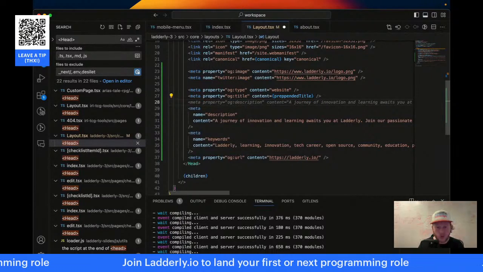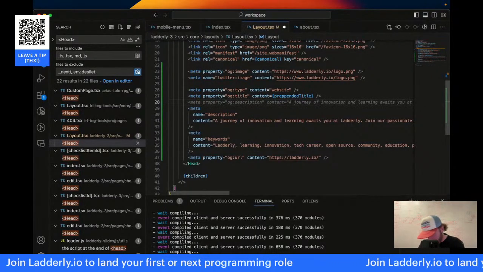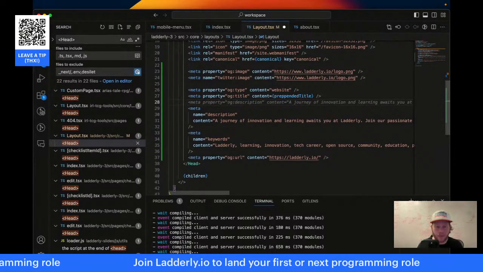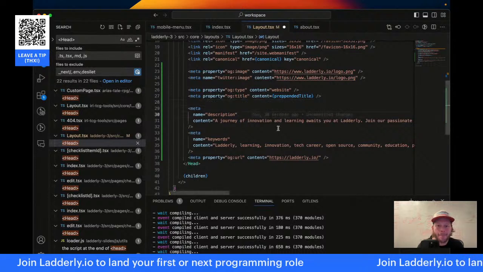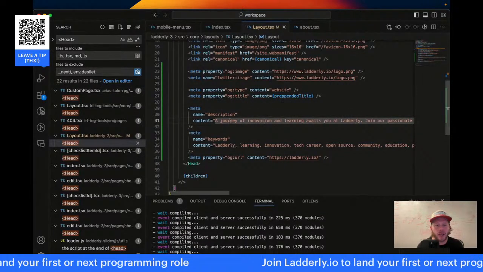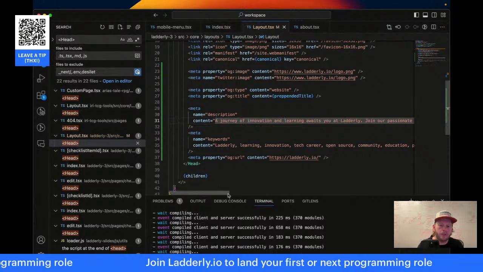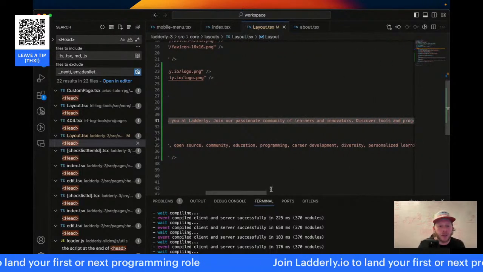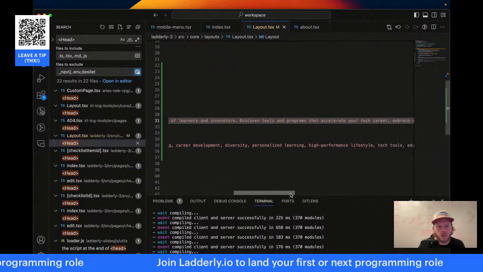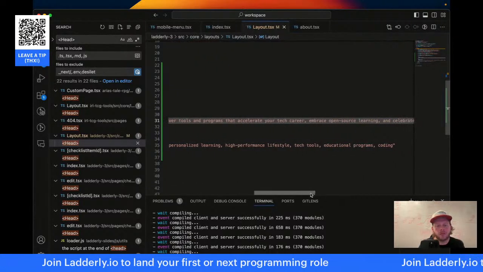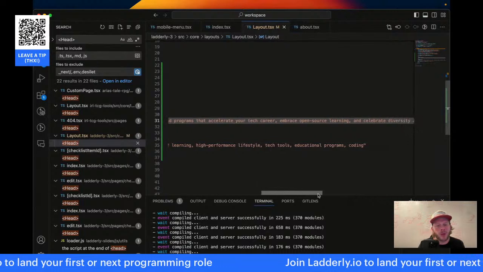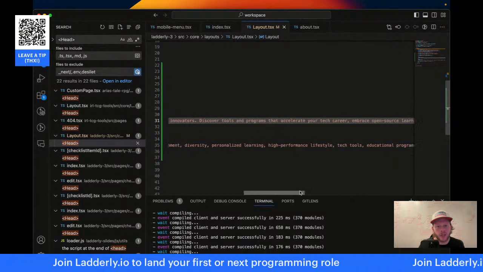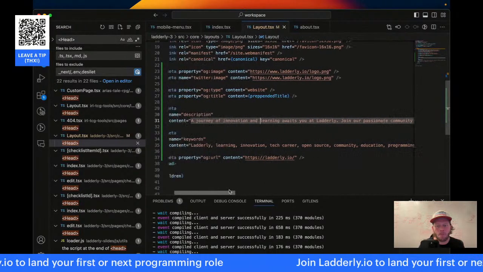There's a hotkey to have the page wrap. I thought it was option P or option period. A journey of innovation and learning awaits you at Latterly. That sounds kind of dumb. Join our passionate community of learners and innovators. Discover tools and programs that accelerate your tech career. Embrace open source learning and celebrate diversity and quality of life. Start your path to success with Latterly today. That's pretty good. So it ended strong.